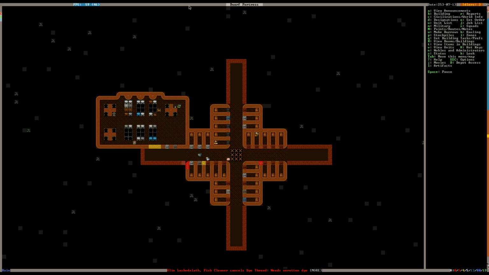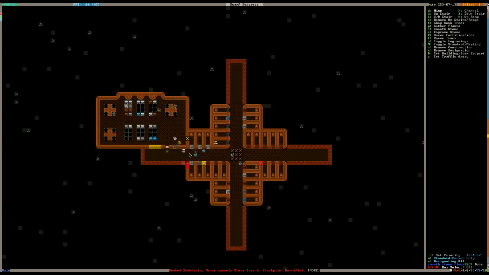Okay, there we go. Alright, so if we're going to use this as a meeting hall, we probably need to go ahead and build some food stockpiles down here too. Otherwise, what's going to happen is everybody's going to still be flooding into that room. So we can just set up some food stockpiles down here as well.